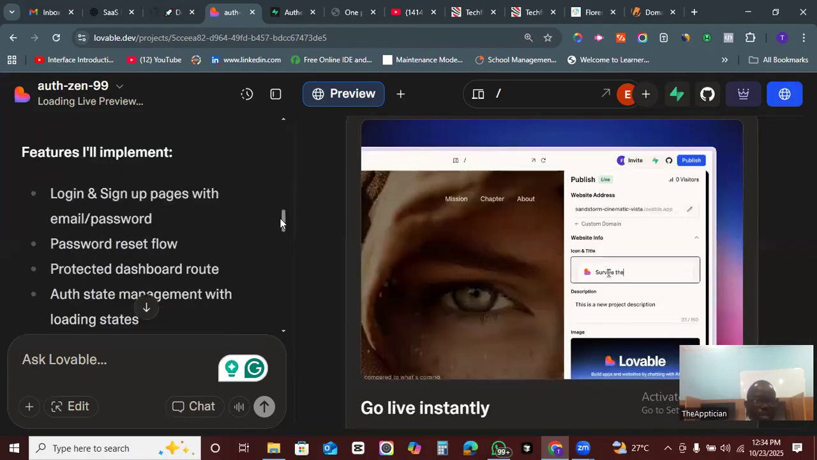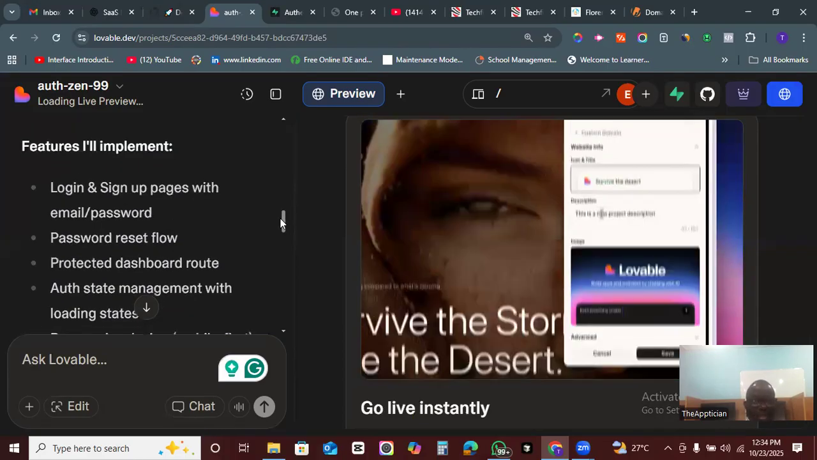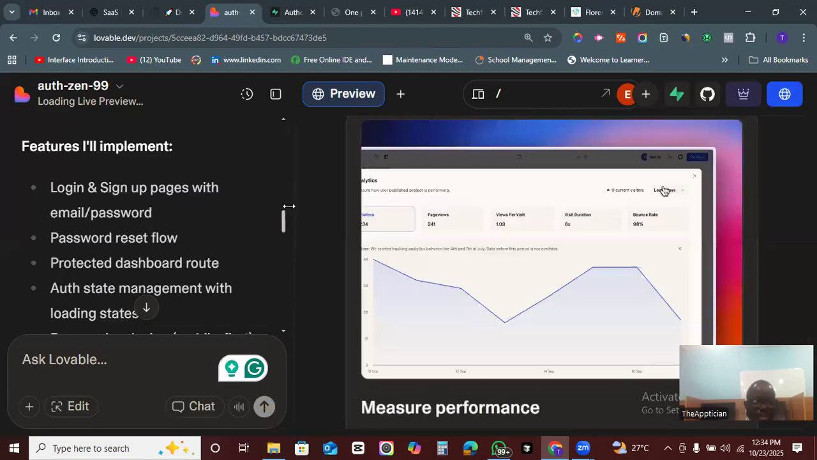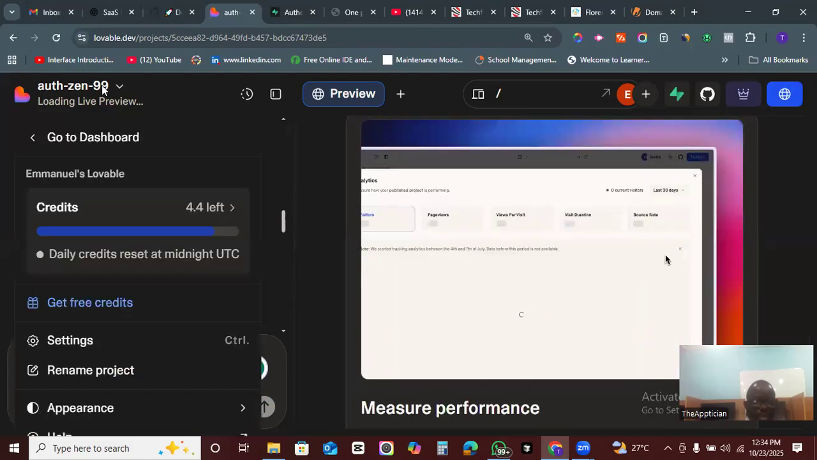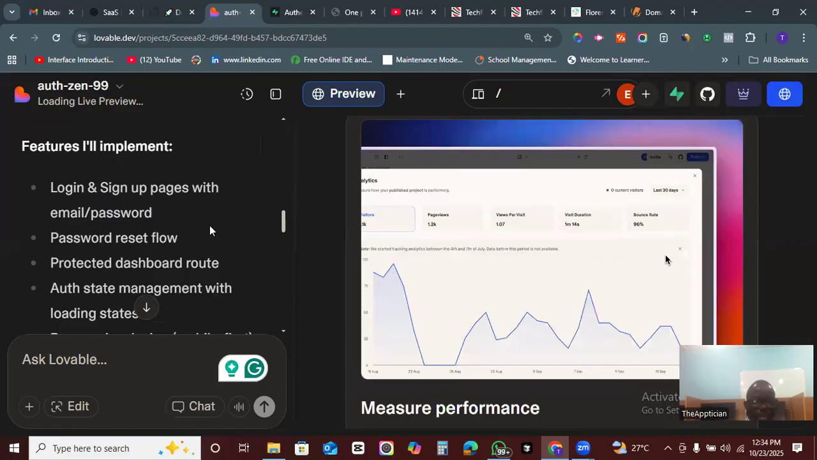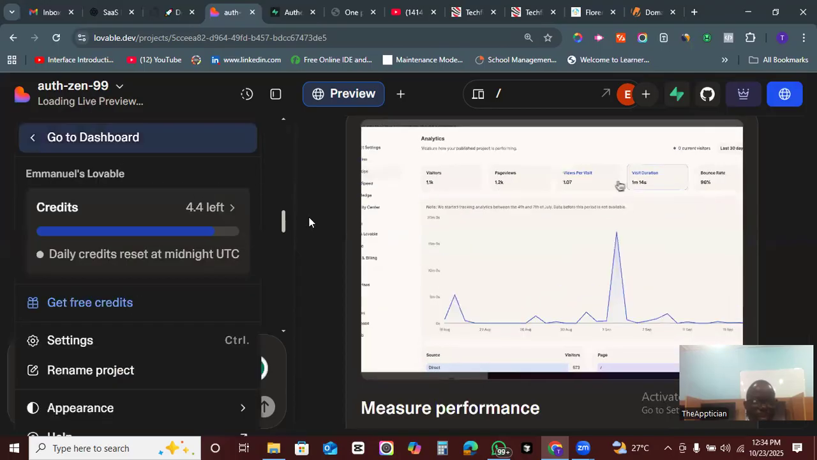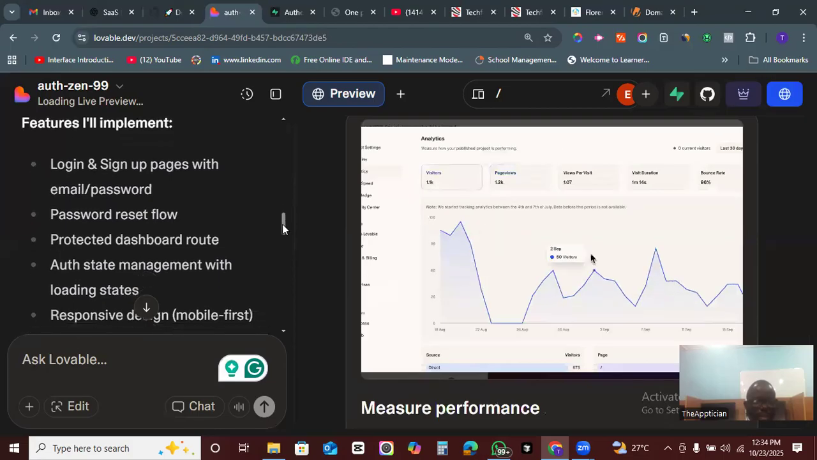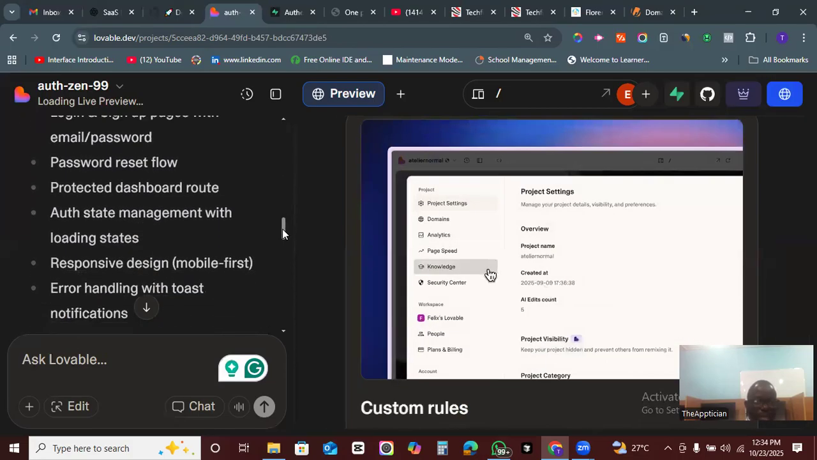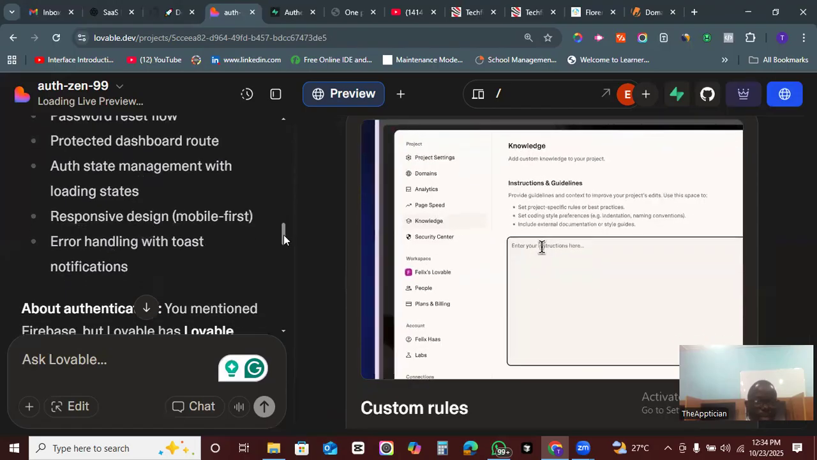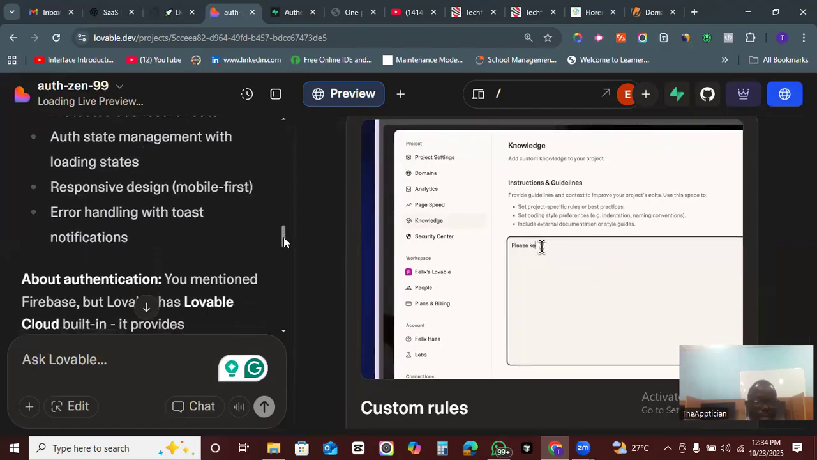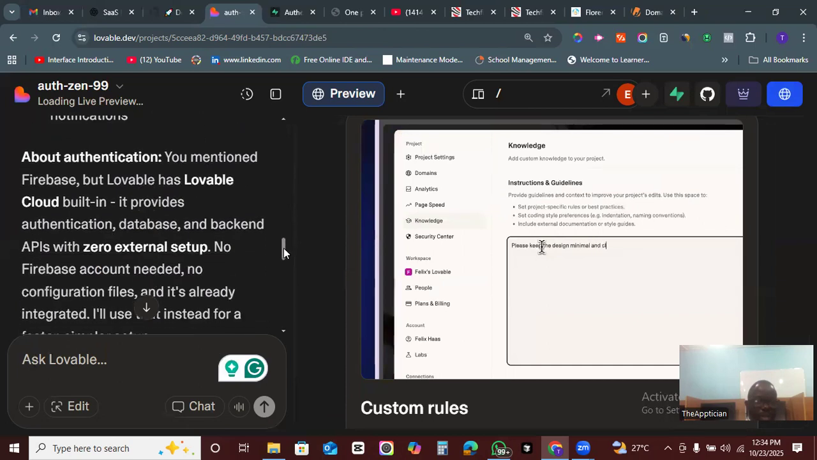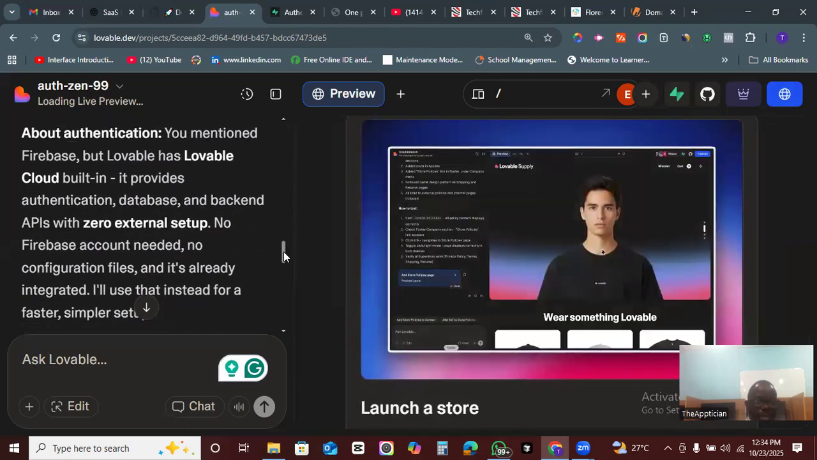The features will include, I think, it's still building. Will this 5 page carry me? So this is the grade I have left, 4.4. Let me still go through. Let's see. Guest login system, password reset, protected dashboard route, auth state management with loading state, responsive design, mobile phase, error handling.